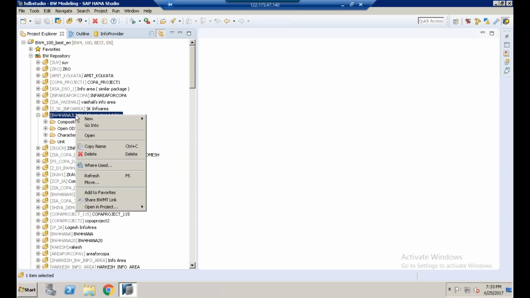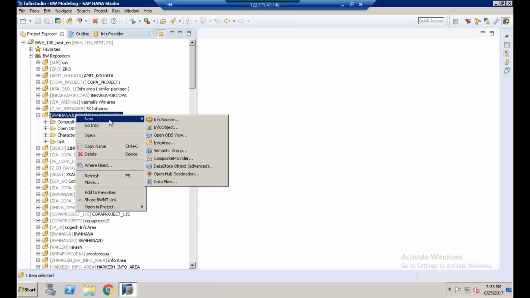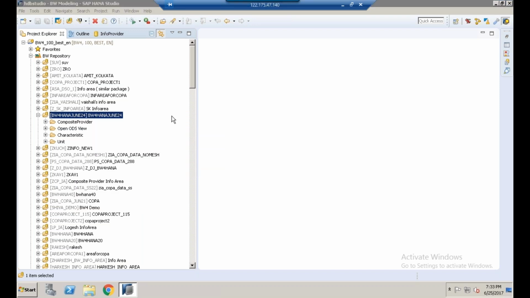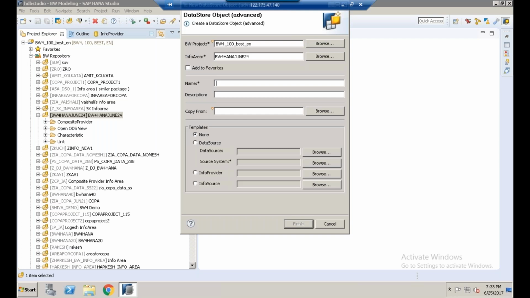Let us right click on the info area. Click new. Click on advanced data store object. Let us give the name. Let's give it as JetDSO underscore. I'm creating a write optimized DSO.